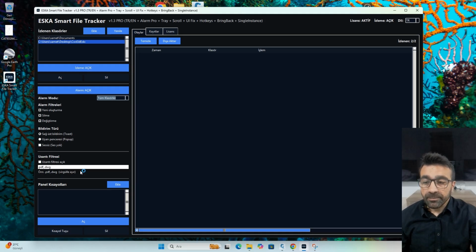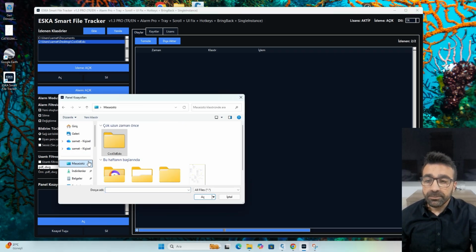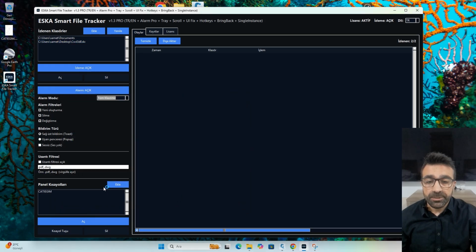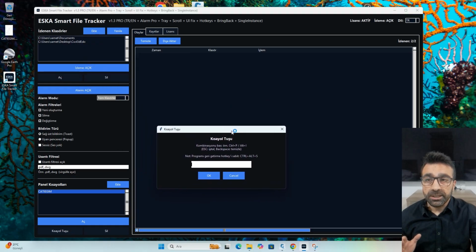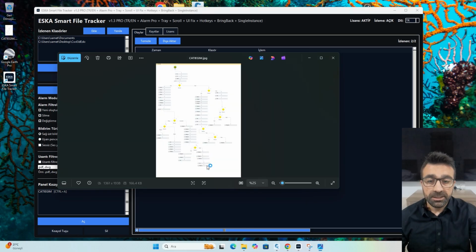From the panel shortcuts, we can open any folder or file we choose with the shortcut key. Let's make an example about this. We said Add. Here I will select anything on the desktop. For example, this file. Now, in order to open this file with the shortcut key, I press Ctrl plus Alt plus A on the screen that appeared after clicking the shortcut key. If I press Ctrl plus Alt plus A, the file I selected opens.